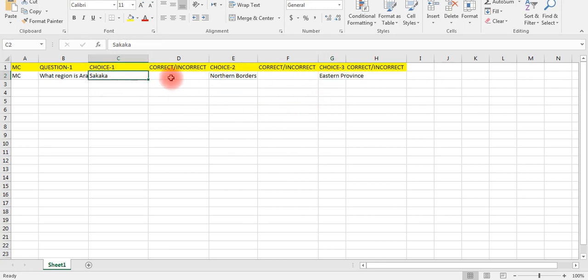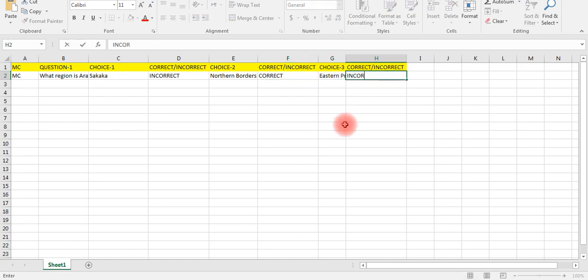The first choice is not correct. I'll mention it as incorrect. The second choice is correct. I'll mention it as correct. The third choice, Eastern province, is again incorrect. I'll mention it as incorrect.